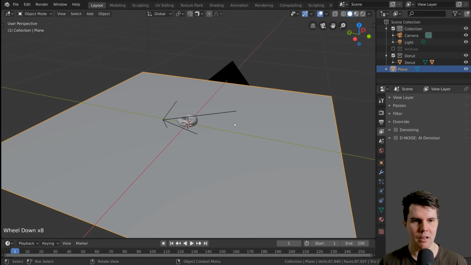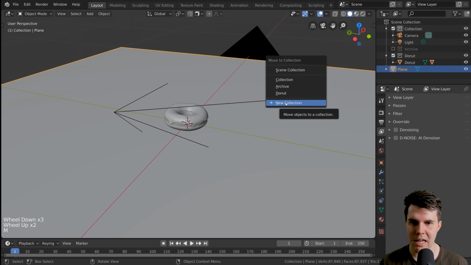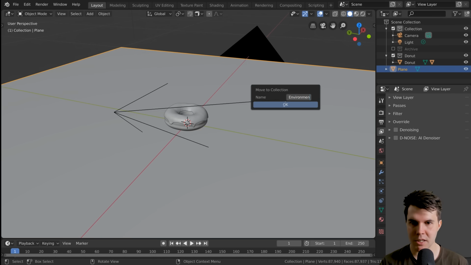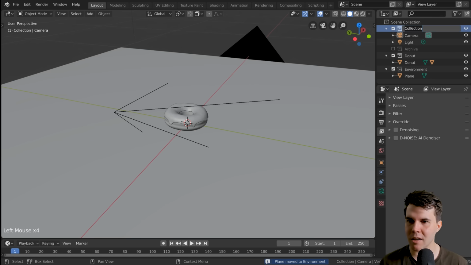And then I guess I'll have one for my plane. We'll call it the environment. So I just selected the plane, M, new collection, environment. And then this stuff, I can just rename this collection. I'll just call it cam and light, or lights, camera, act, I don't know, right?